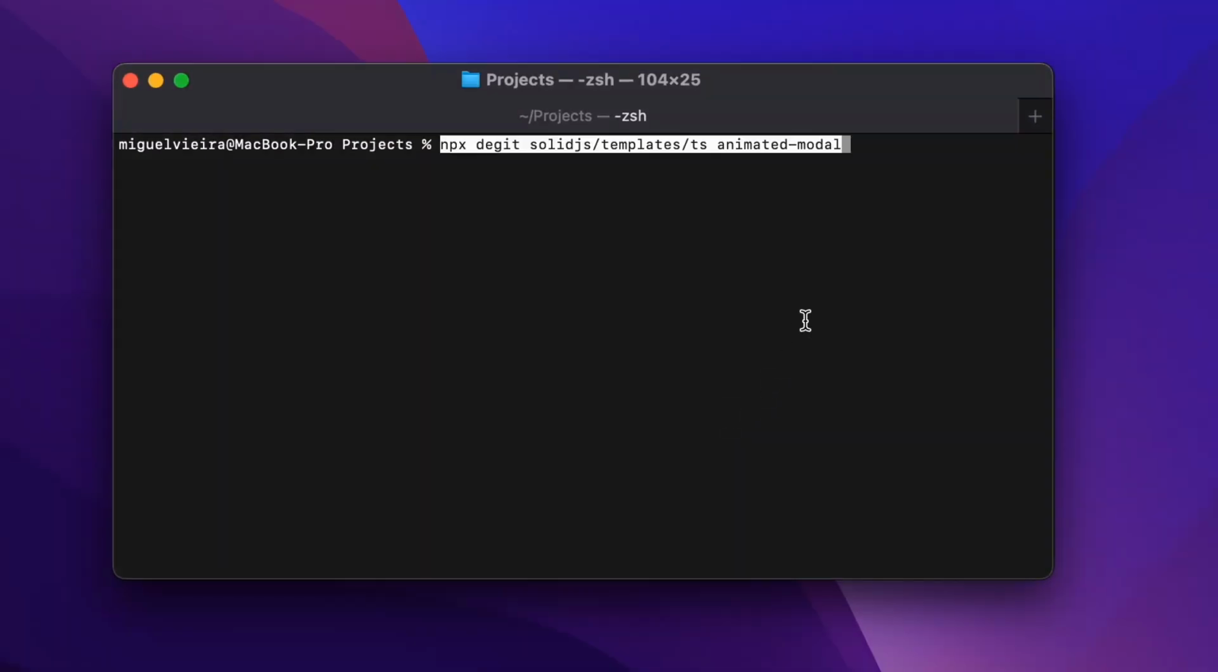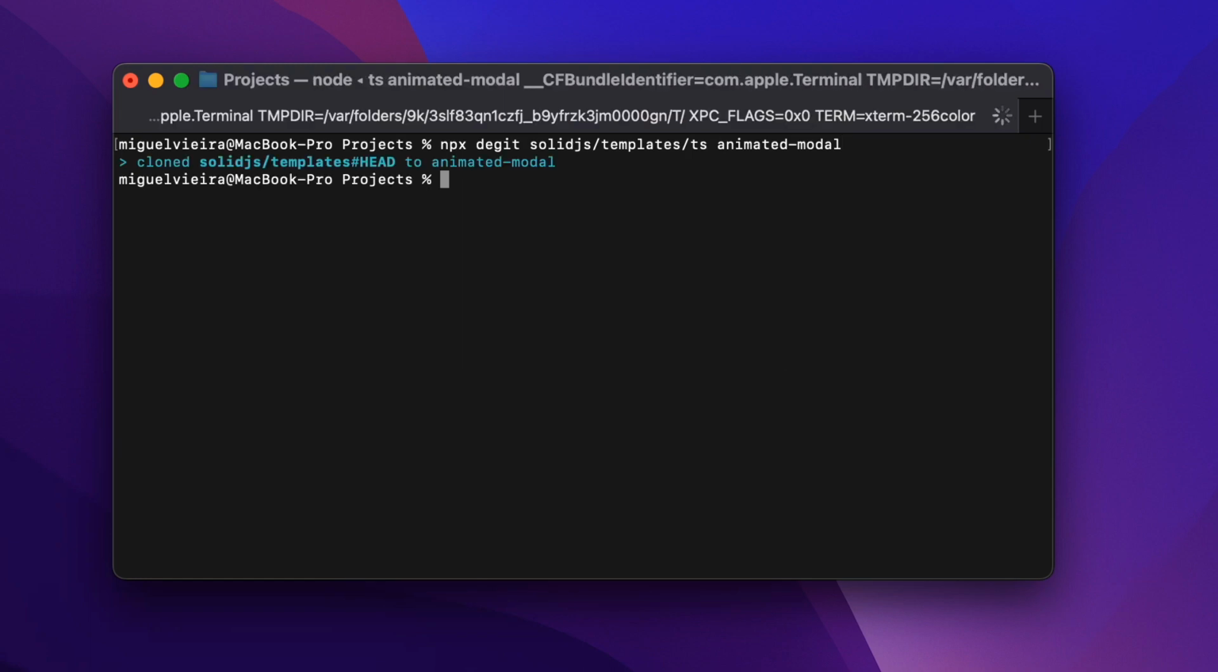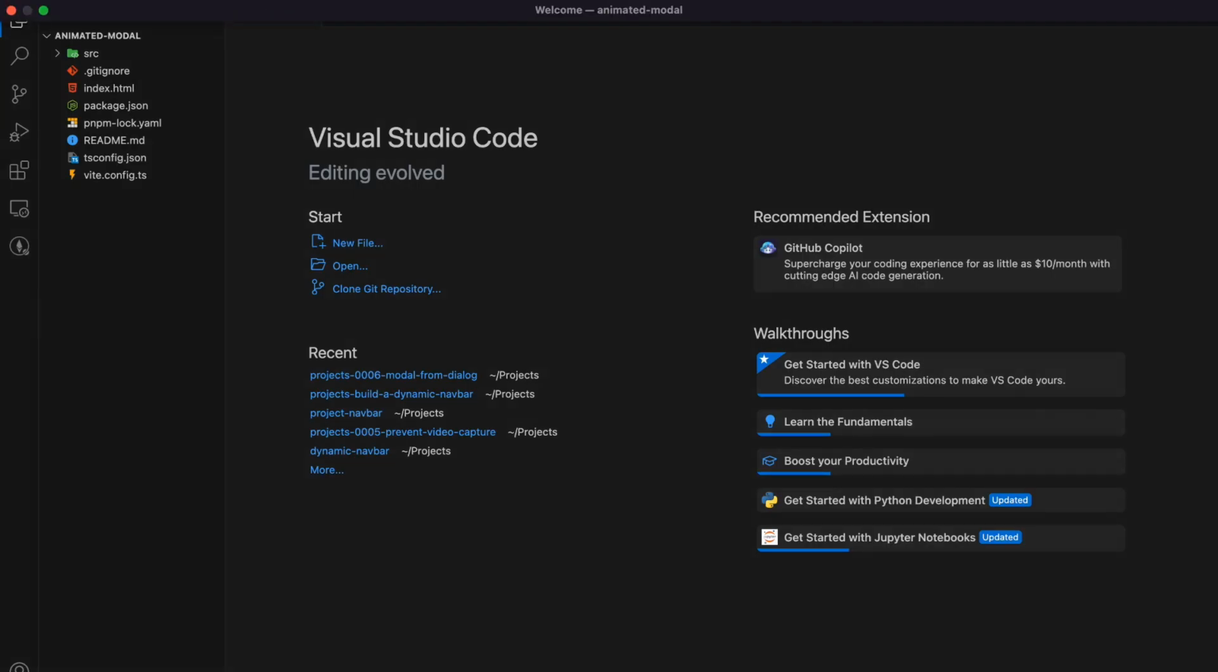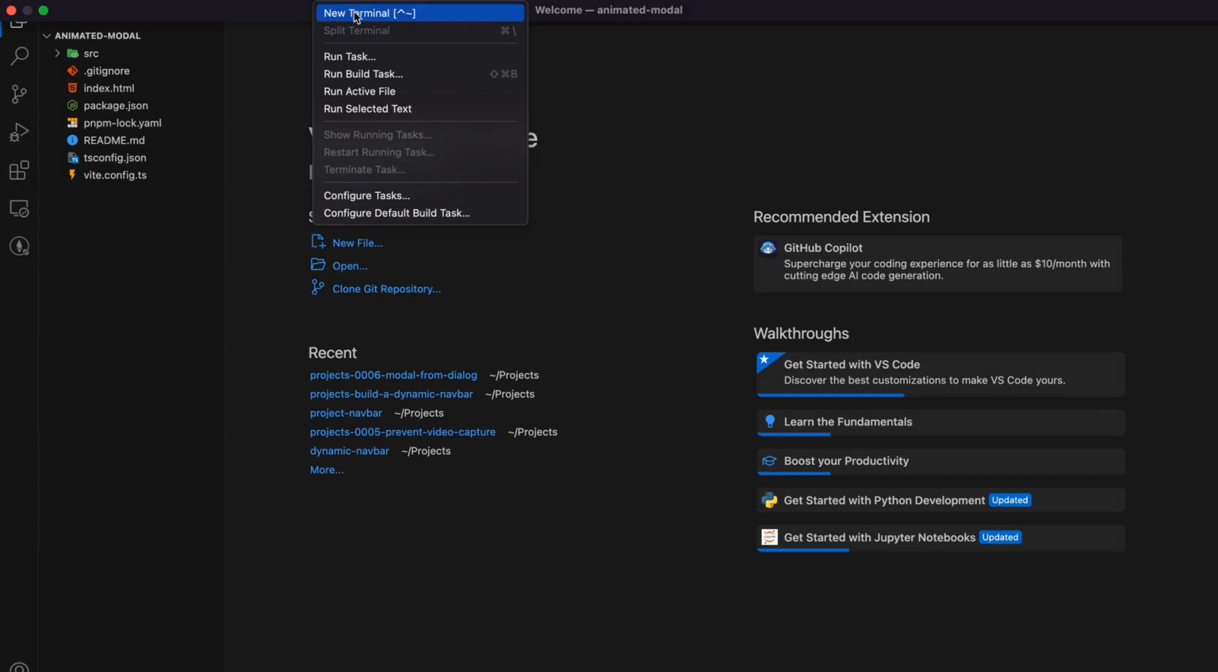the corresponding command for it with the project name of your choosing. We'll just call it animated modal. Open code on the newly created folder by typing code and the name of the project. And now open a new terminal.